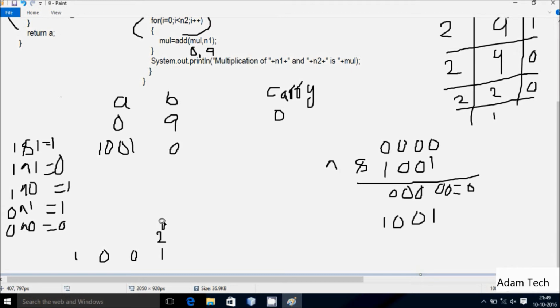So this is 2 power 0, this is 2 power 1, 2 power 2, 2 power 3. So here 2 power 3, the value is 8. 8 into 1, the value is 8. And 2 power 2, the value is 4. 4 into 0, the value is 0. Here 2 power 1, the value is 2. 2 into 0, the value is 0. 2 power 0, the value is 1. 1 into 1, the value is 1. So this value is 9.